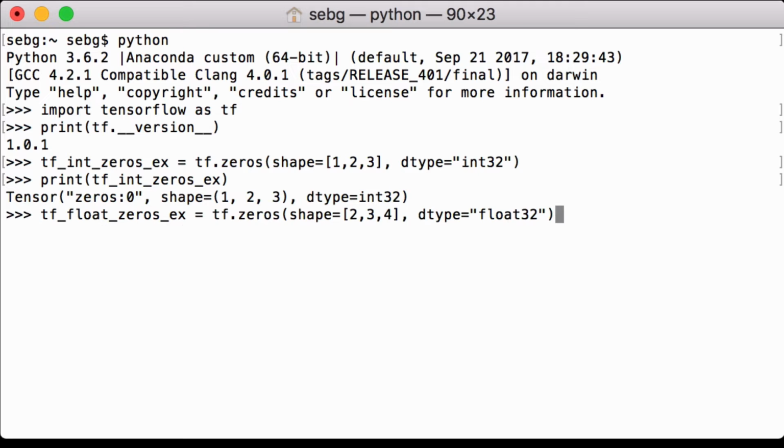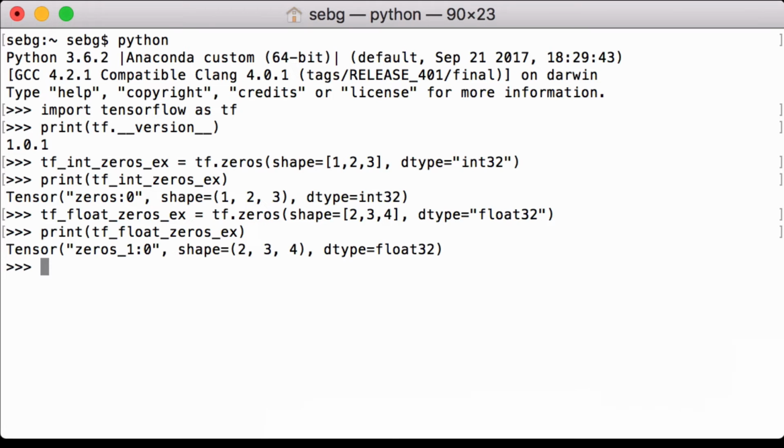For the second example, we'll create a TensorFlow tensor full of zeros that are now float numbers. So we use, again, tf.zeros. The shape is going to be 2 by 3 by 4, and the data type is float32. We assign it to the Python variable tf_float_zeros_x. We print out the tf_float_zeros_x Python variable to see what we have, and we see again that it is a TensorFlow tensor. The shape is 2 by 3 by 4, and the data type is float32.